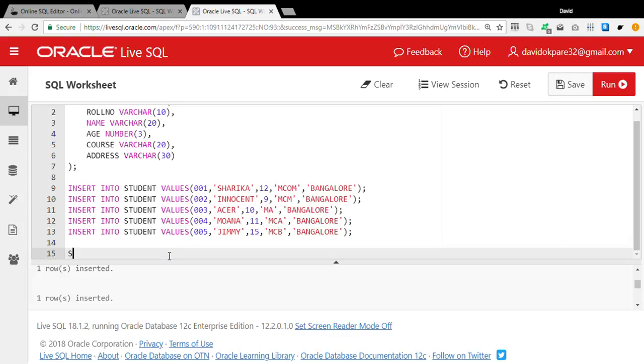Then I'll write select roll number. These are the columns. Let's say select any 4. You can select the roll number, the name, the age, and the course, from the student table.